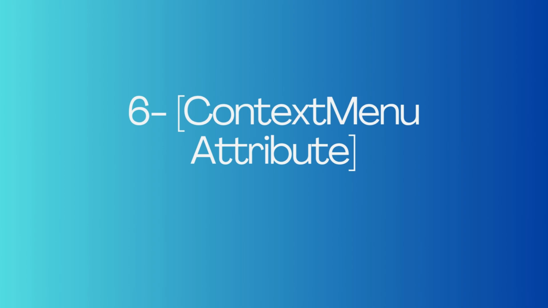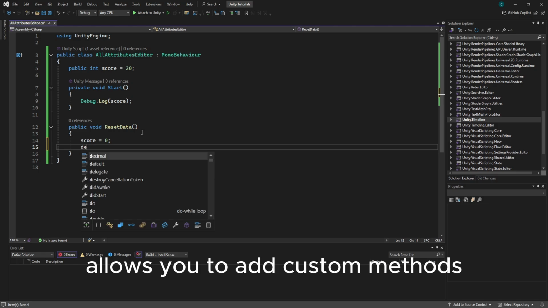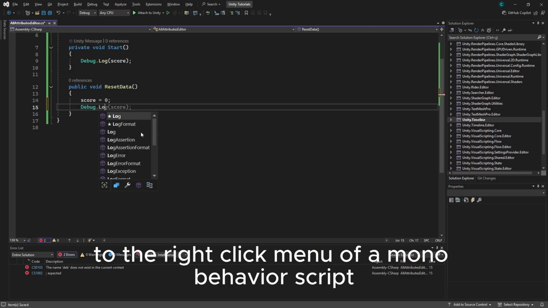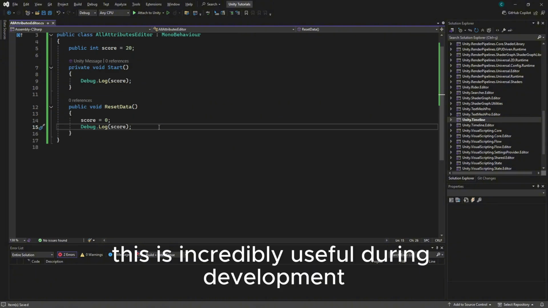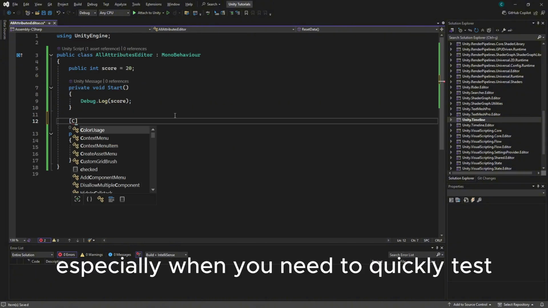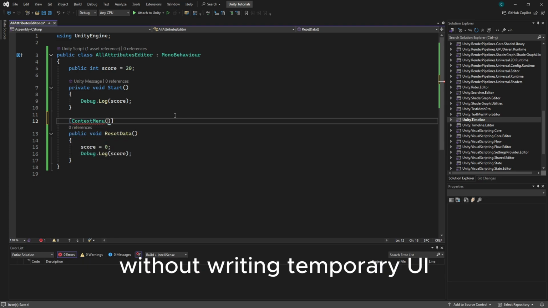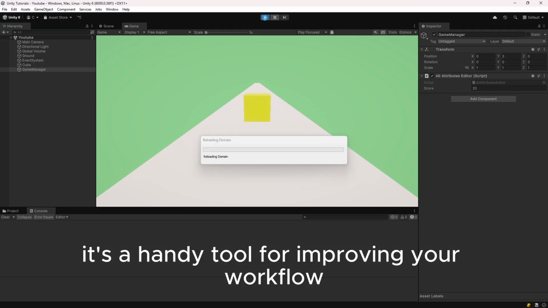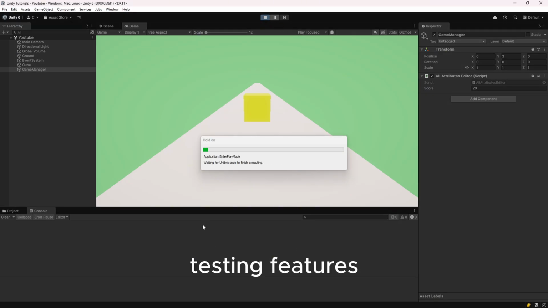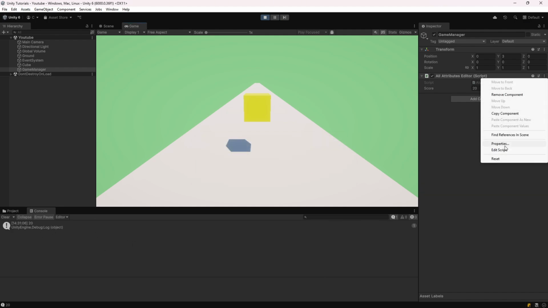6. ContextMenu attribute. The ContextMenu attribute allows you to add custom methods to the right-click menu of a MonoBehaviour script in the Unity inspector. This is incredibly useful during development, especially when you need to quickly test or trigger specific actions without writing temporary UI or entering play mode. It's a handy tool for improving your workflow, testing features, and performing repetitive tasks with just one click.